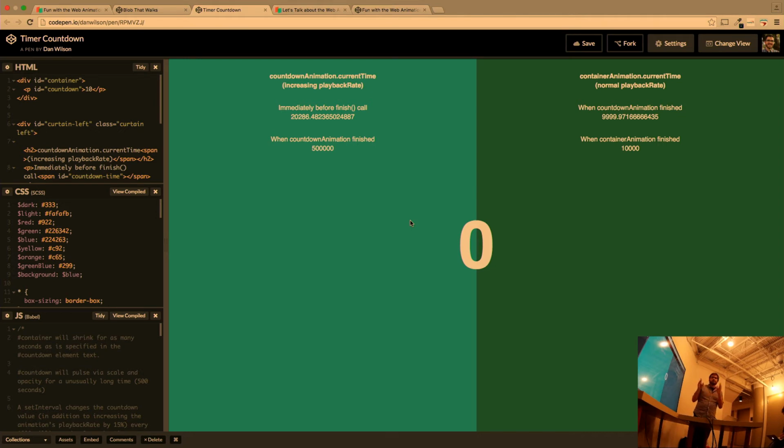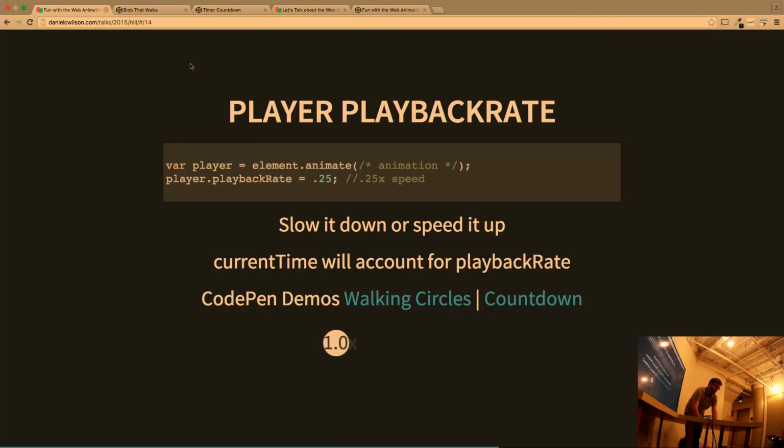And I don't think I need to go into that. This explains that more. It's hard to explain, I guess, well. But current time and playback rate do play together. The current time is not static. It's not always going to be 1 second. If you're playing twice as fast, you're going to get to that 1 second faster. That's the way to explain it. I knew there was a way.